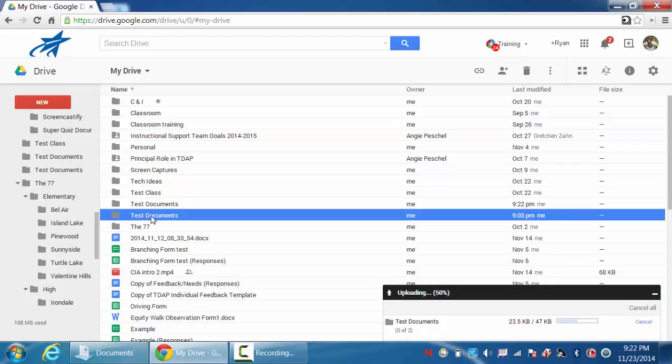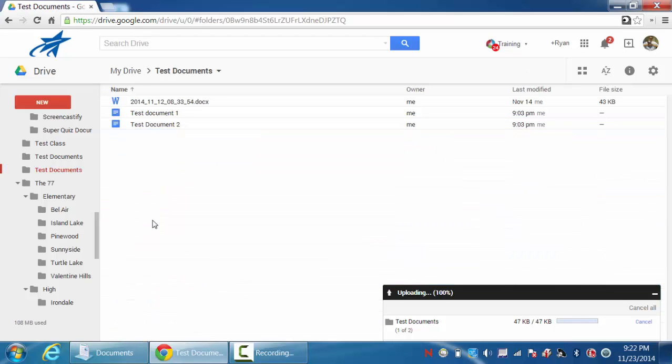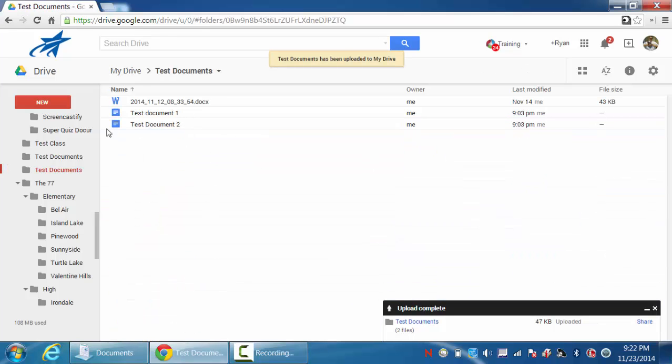And not only that, but because I wanted to change those to Google Docs, those were originally Word documents, and now they're Google Docs that I've created. These two right here, test document 1 and 2. So those are some new features of Google Drive.